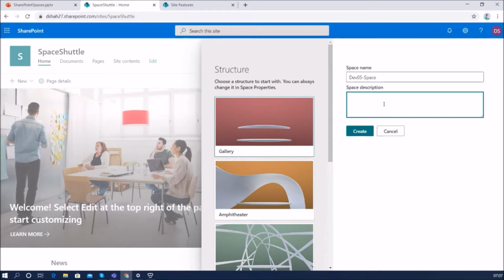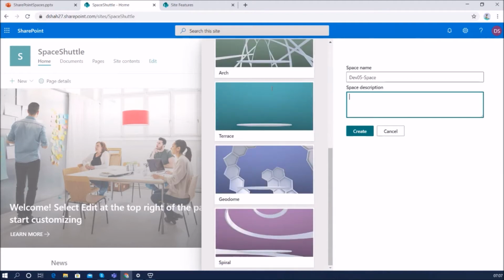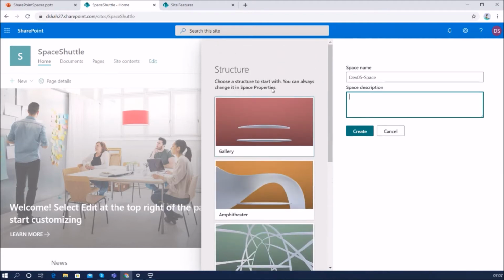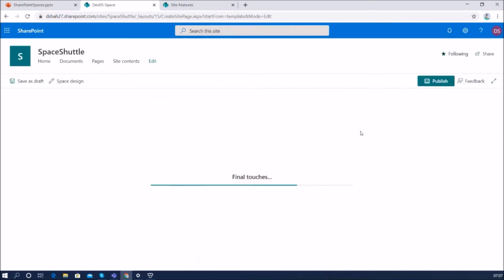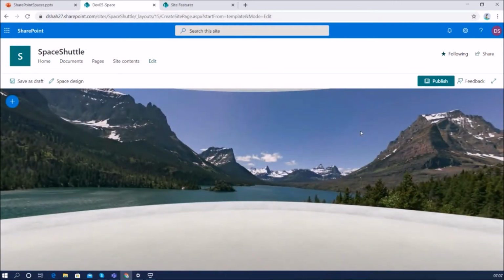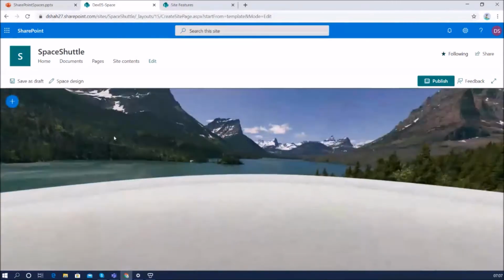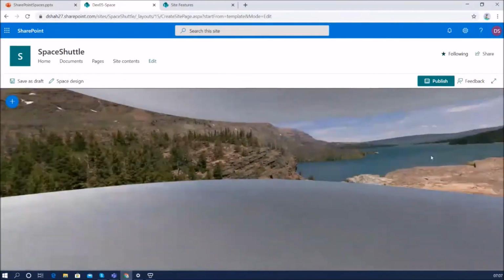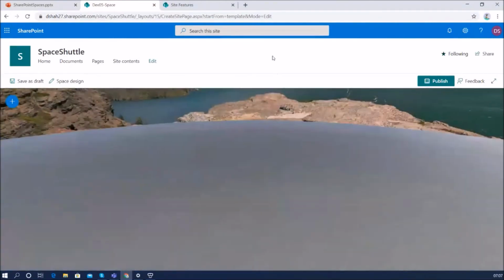You need to provide a space description, and we need to provide a space structure to start with. You can always change it in space properties. These are the different space structures. What is a space structure? I'm going to explain, but at this moment, let's select this gallery structure and create our space page over here. You can see that it is creating our environment, and the beautiful space page has been created in a 360-degree view.